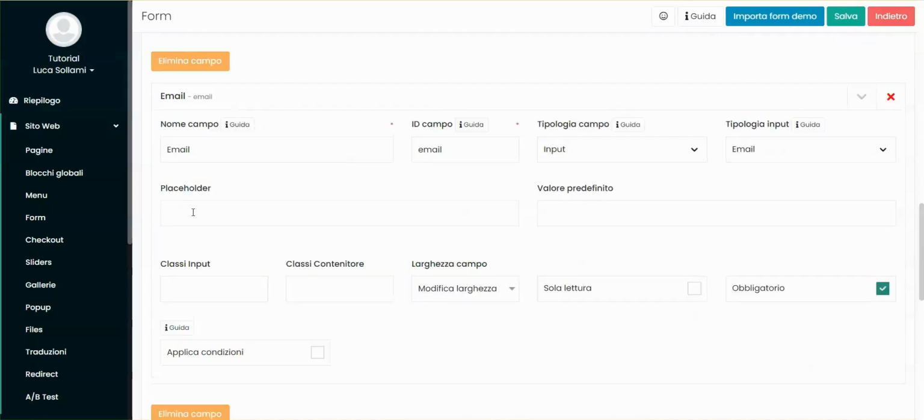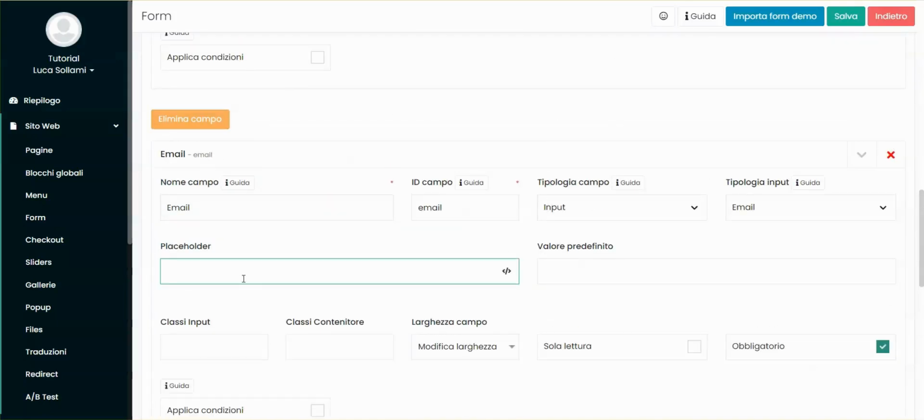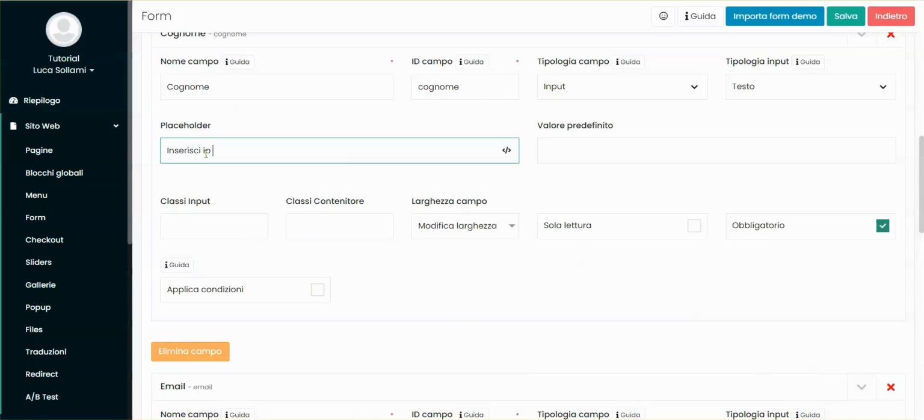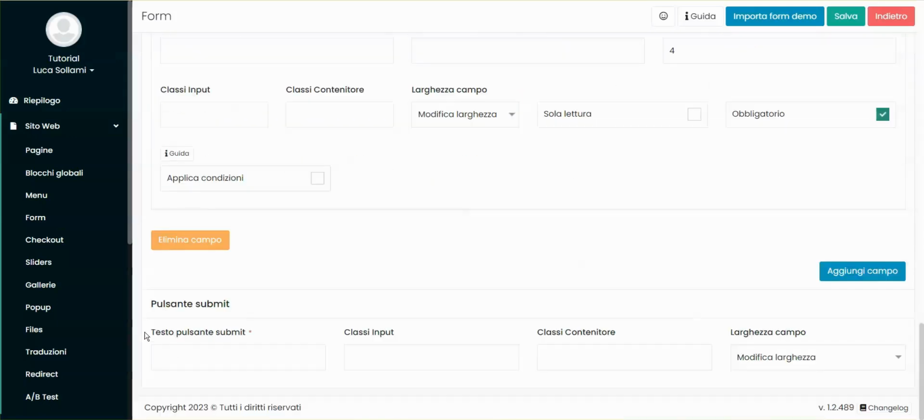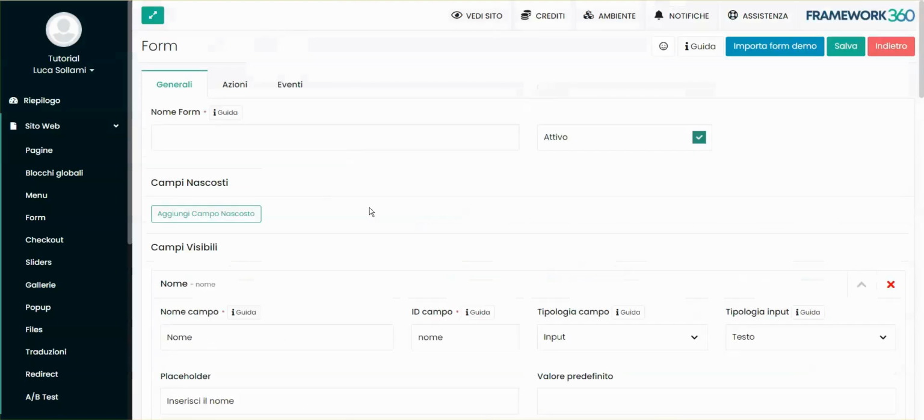The placeholder, for example, is what appears in transparency and suggests to the visitor what to enter in that specific input. For example, enter the last name, enter the first name. Finally, we simply need to specify what should appear on the submit button. In this case, send request. Great, okay. We will have our form ready.